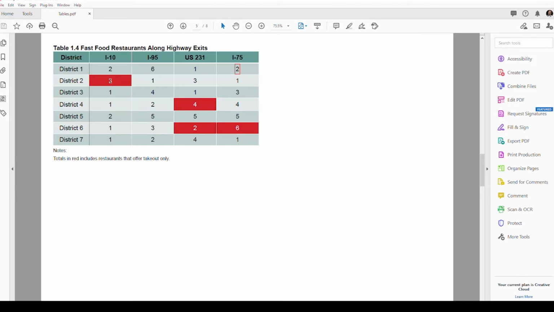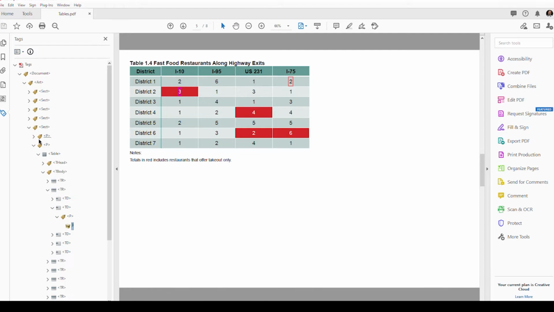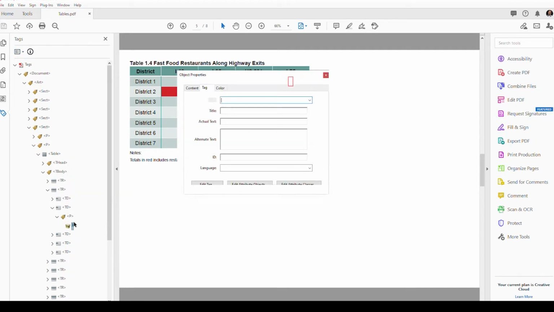So I could highlight this number 3, find it in the context menu, tags tree. To navigate, press up or down. Tree view, 3. And I can right-click on here and go to Properties. And I can tell it actual text. Actual text, type in text. Alt plus I. So we could say red cell 3.